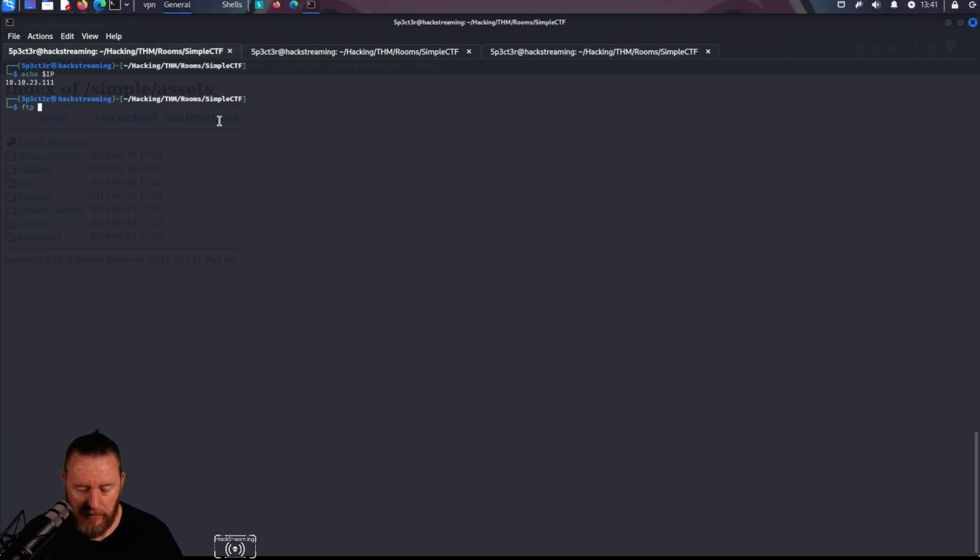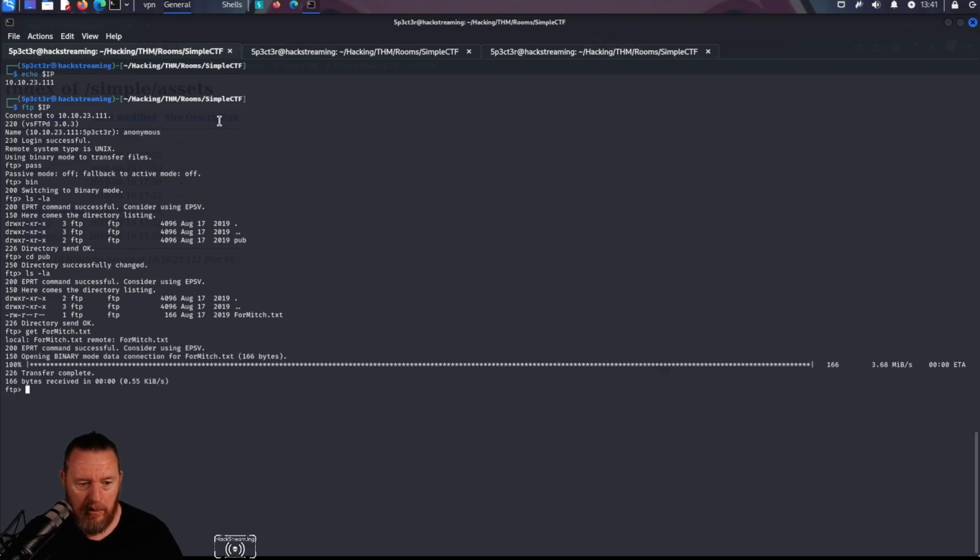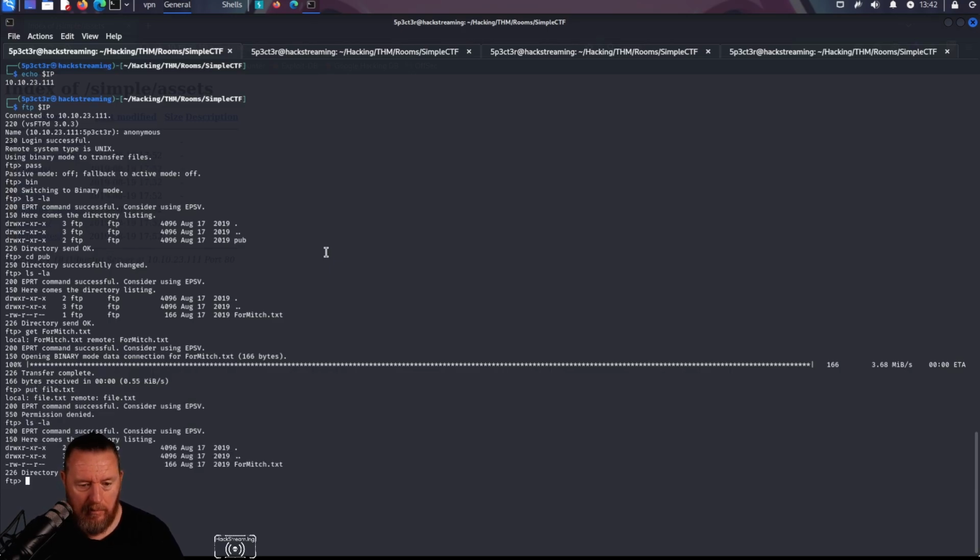Let's have a look at FTP. I know we've got anonymous access here. Let's see what we got. We have a pub directory and not much else. We have a note called for Mitch.txt. So let's grab that. Let's see if we have write access to here. We don't. So just getting our note is probably enough.